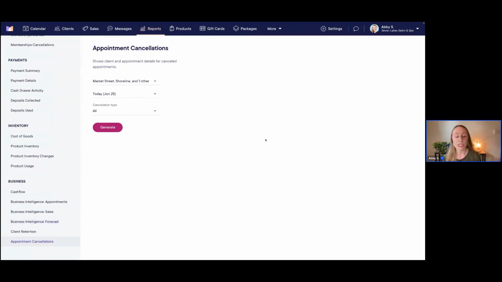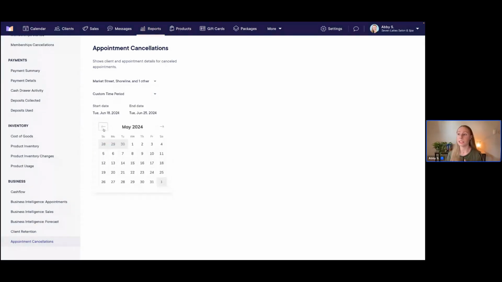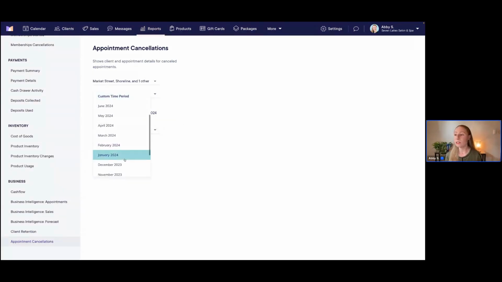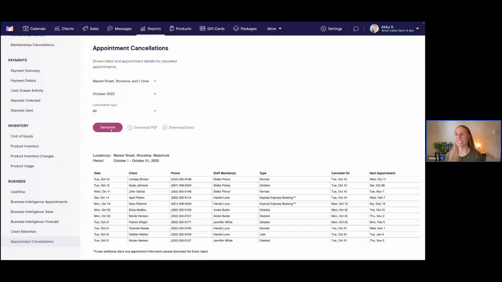So let's just say we wanted to generate a report. Let's look at October, for example. So let me just go back here. I'm going to choose October 2023. Again, you can easily specify any date that you want to. Also, if you wanted to do a custom time period, you can actually do that as well. So you could set a really custom time period. Maybe you want to do 45 days or something like that. But in my case, I just want to look at October. So let me go back there, click that, and then we're just going to generate that.